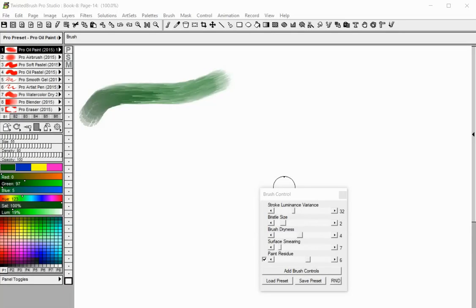Welcome to TwistedBrush Pro Studio. In this tutorial you will learn how to edit and create custom brushes. Editing and creating brushes in TwistedBrush Pro Studio is an advanced capability of the software and designed for advanced users.